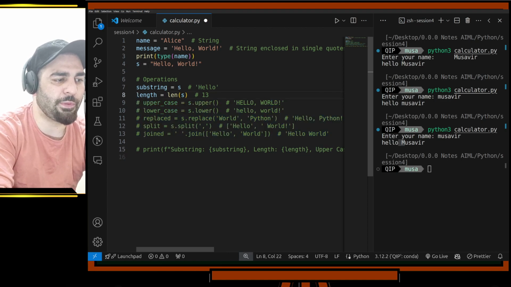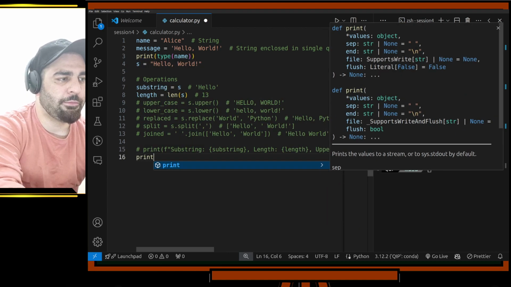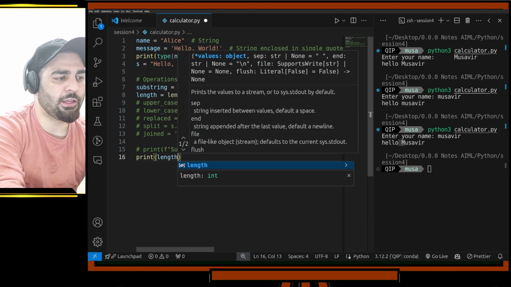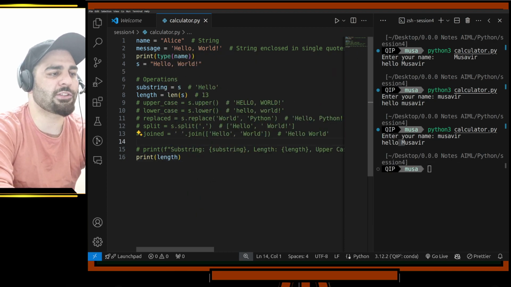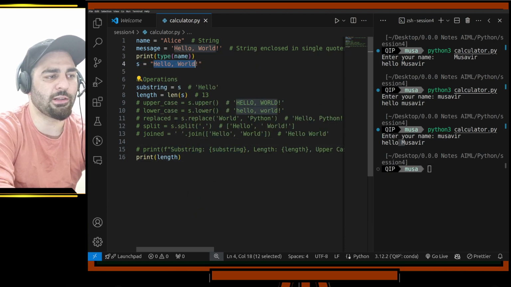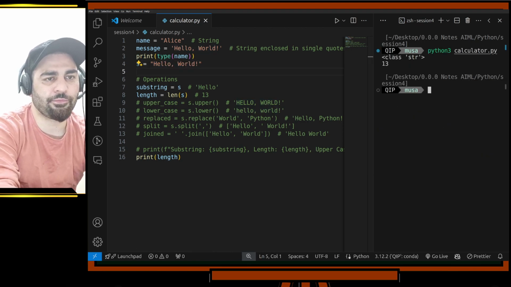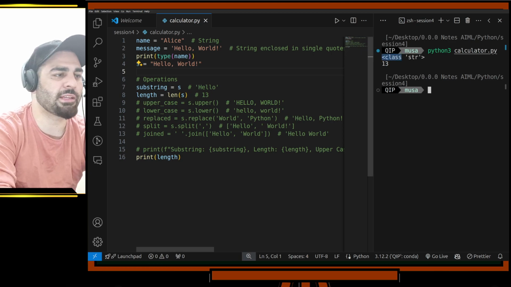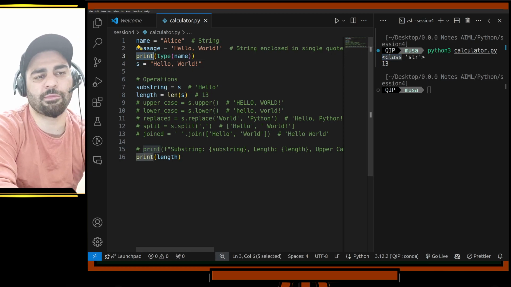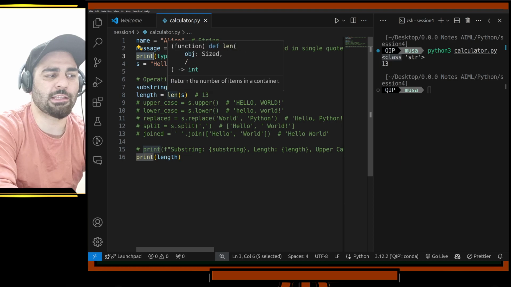Let's suppose we'll print this length. So length is expected to be the length of the string. We have a string, and the string is this hello world. Let's just run this program. You see this class string, because this is the type, print type name, so this is of class string, and here you saw the length is 13.